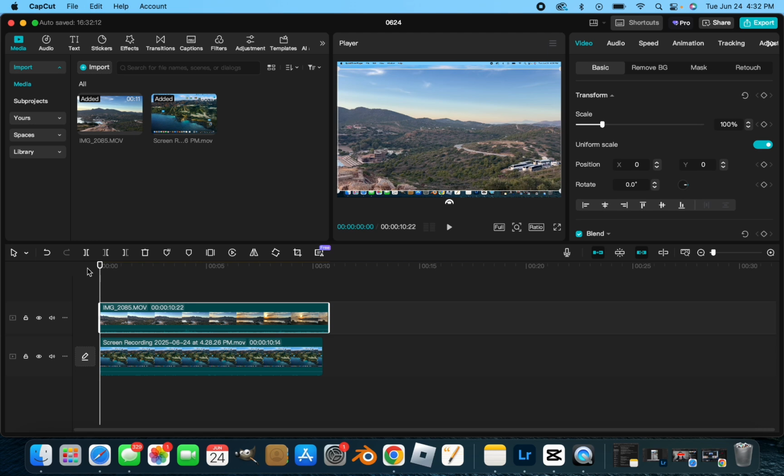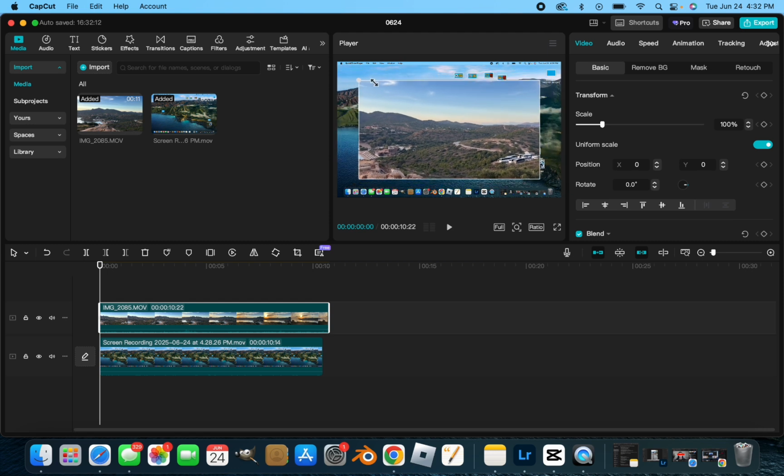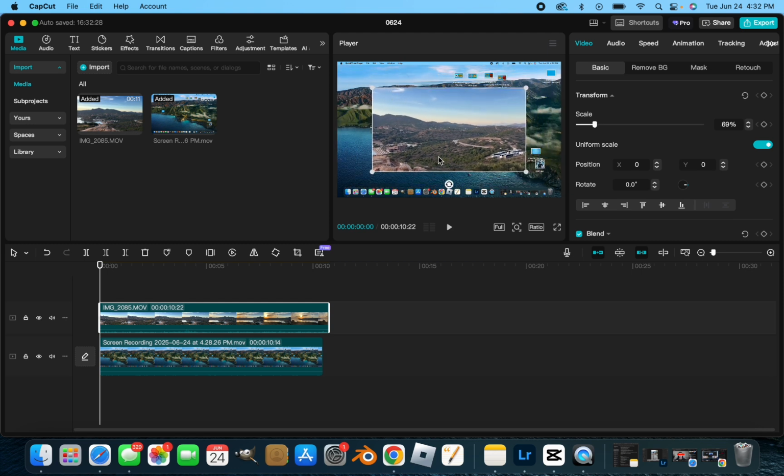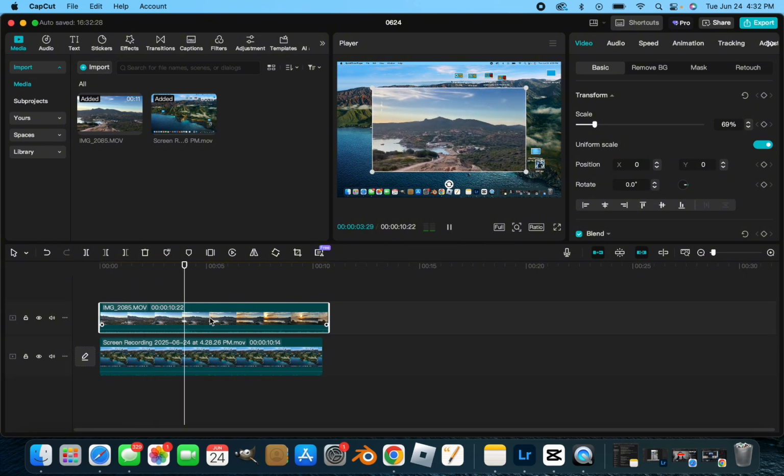However, it's not the overlay that we want. So in order to fix this and make a little overlay that's a little bit smaller, I'm just going to scale that down a little bit. And as you guys can see, you have your overlay. So you have your screen recording in the background, and then you have the overlay on top of it.